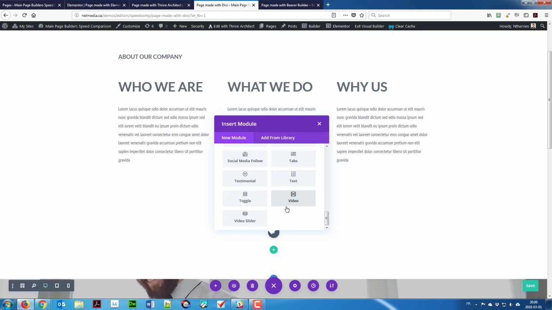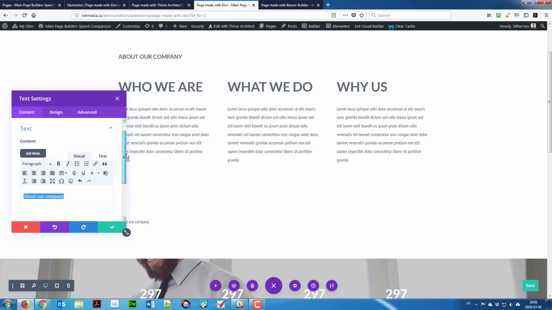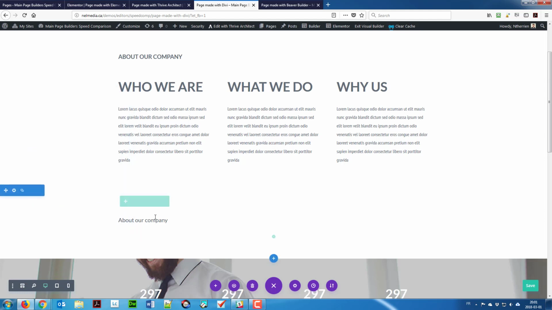Now, I didn't find any header. I don't think that there's any header available, so I need to put some regular text and transform that into a header inside of it. So about our company. And Divi doesn't allow me to put that in capital, change the font and so on. That's why I needed to do that with the advanced feature of Astra Pro. So here I just need to change that into heading 2. And that's about it.